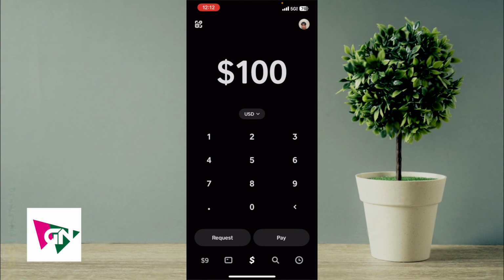I highly recommend using Cash App just because it's super easy to use. There are no hidden fees. And with your Cash App balance, you can instantly deposit it straight into your bank account when you want. If you don't want to deposit your money into your bank account, you could also use Cash App as a card.